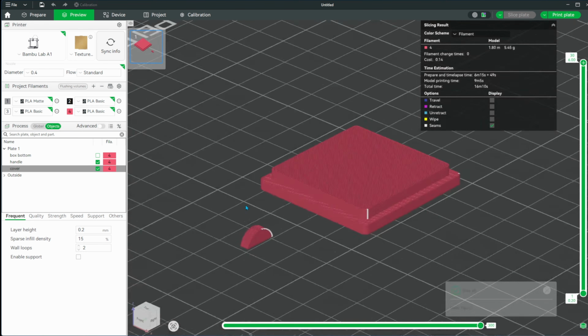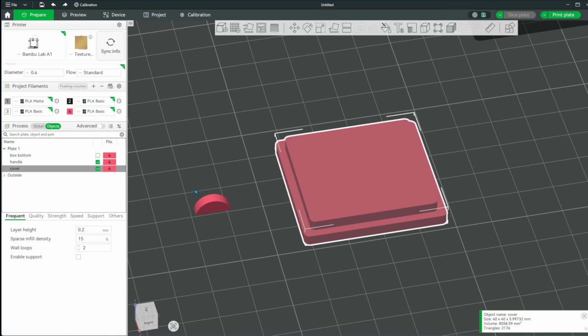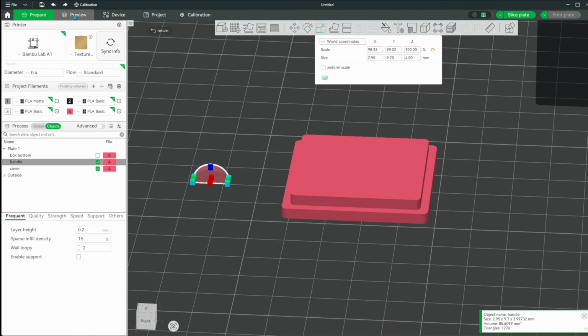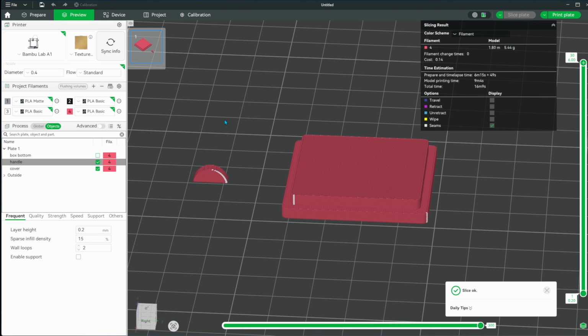We'll change the color on the handle piece, and we need to scale it down a little bit since we need some space between the handle and the notch so that things fit together. We'll bring it down to 2.95 by 9.7. That should give us enough room to squeeze it in. One last preview, and let's get this printed.